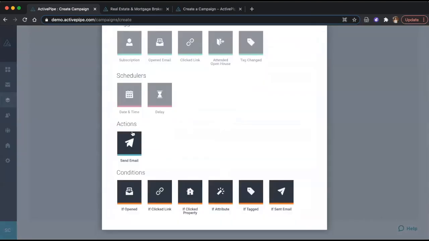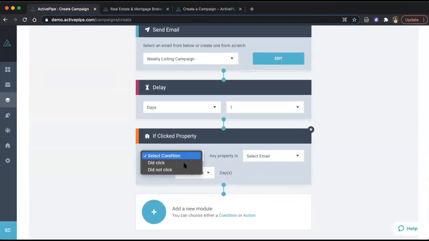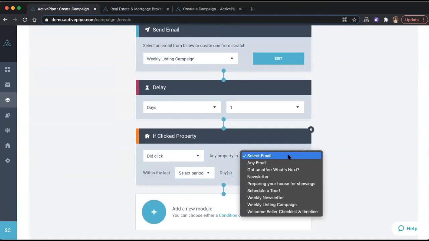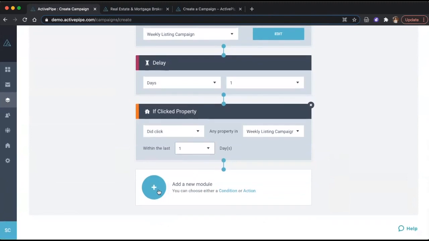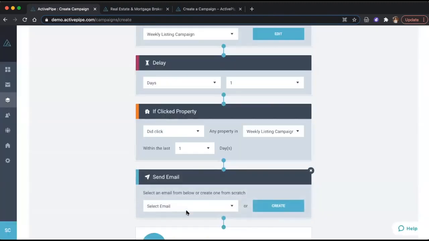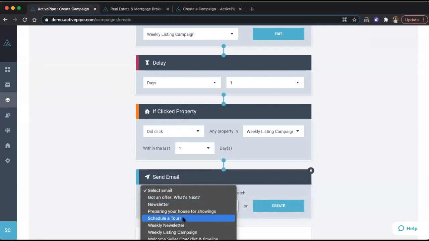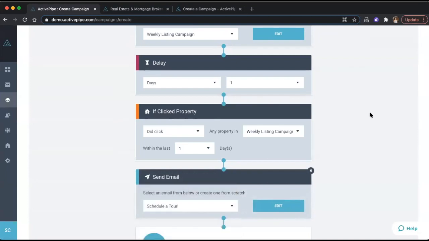And the next thing we want to do is select our condition. So I'm thinking here for anyone that clicked a link or clicked a property, I want to send them a follow-up email that offers them to schedule a tour with me. So I'm going to do if they clicked a property, we'll say they did click in our weekly listing campaign within the last day. We're going to now come in here and send them a follow-up email, schedule a tour. And now we're good to go.